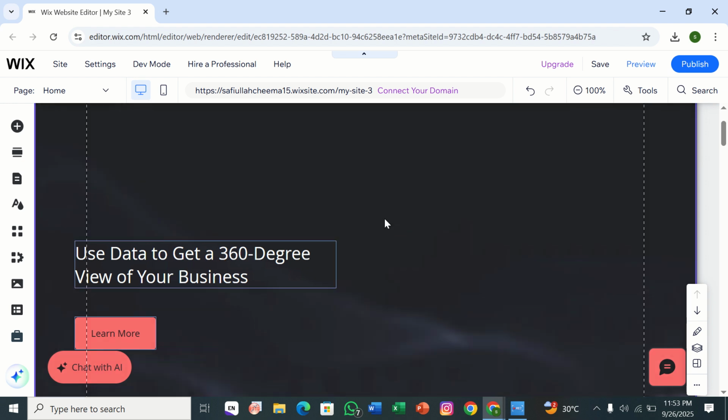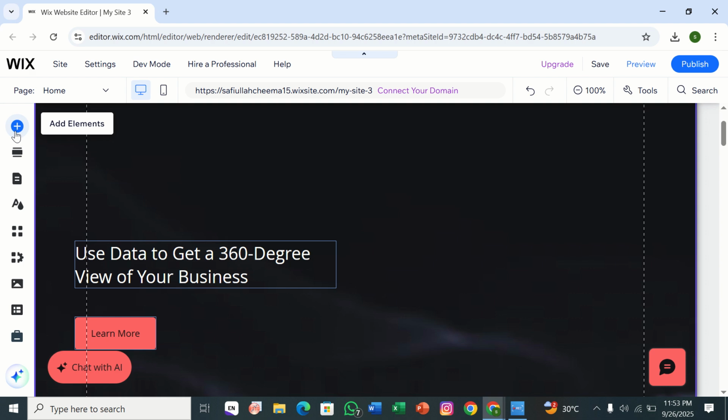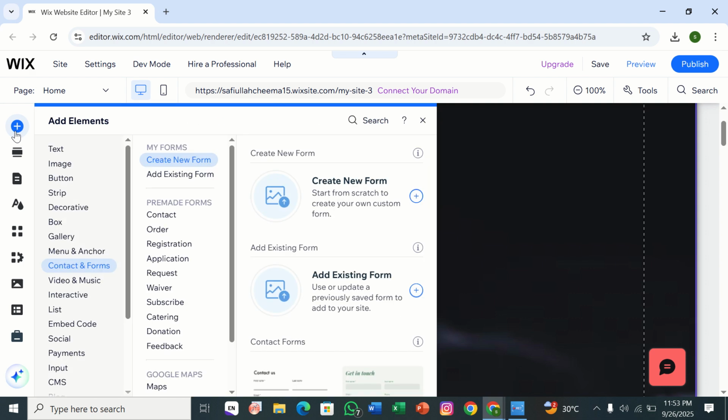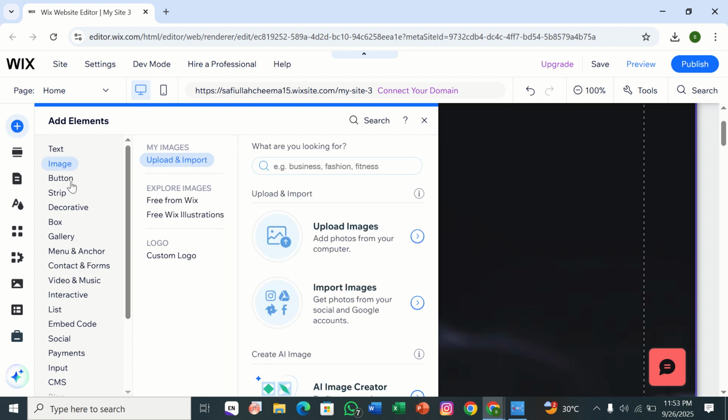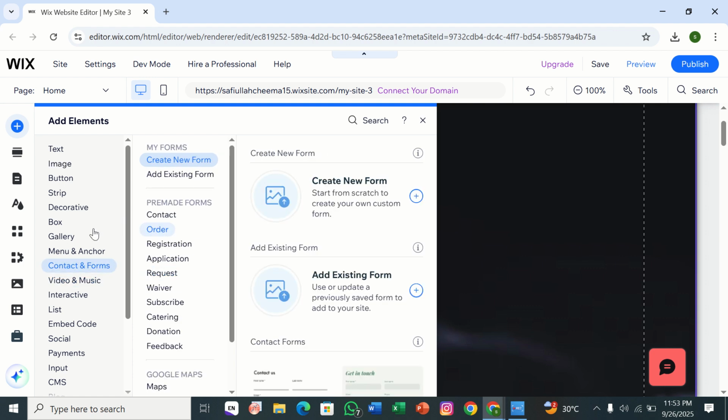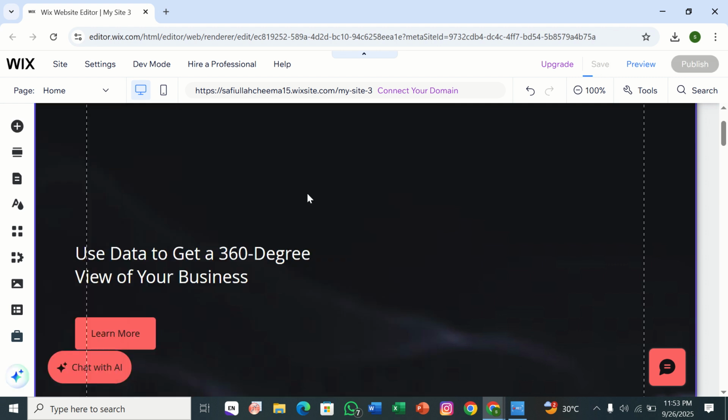After that, this is the type of the website that must appear. If you're a newbie, you should check out how to create a new website on Wix Studio. Now, you are going to navigate to this add elements option right here. There are so many options here. You have to go to this option of contact forms. Here you see there's create new form. So you're going to click on this option in order to create a new form.